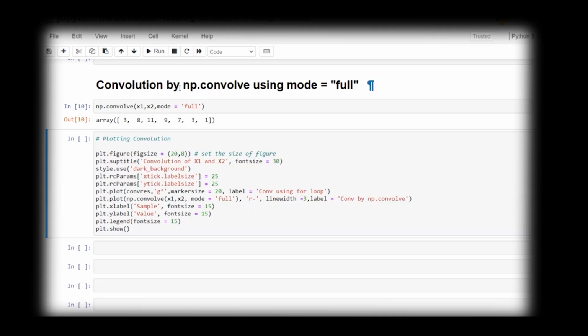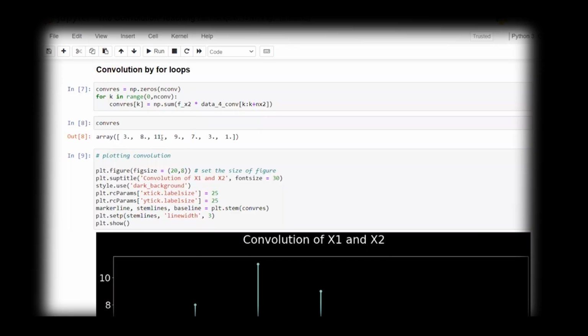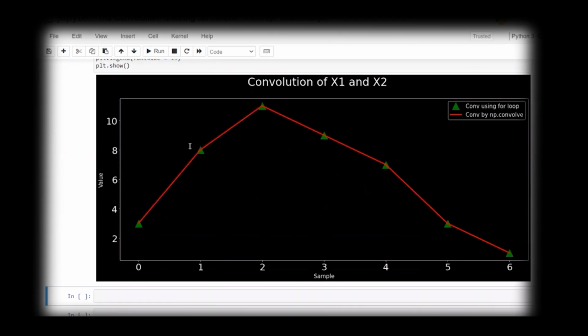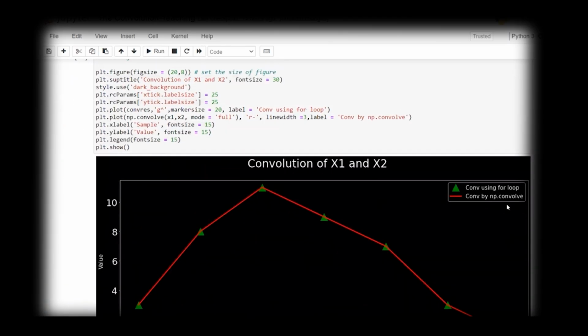Let's run this cell and see the output. You can see that we are getting the same output sequence 3, 8, 11, 9, 7, 3, and 1. So we are successfully getting the full mode convolution by simply using the numpy.convolve command, which is the easiest method for performing convolution in Python. If you compare this output 3, 8, 11, 9, 7, 3, 1 with the result obtained using the for loop, you will notice that both results are identical.